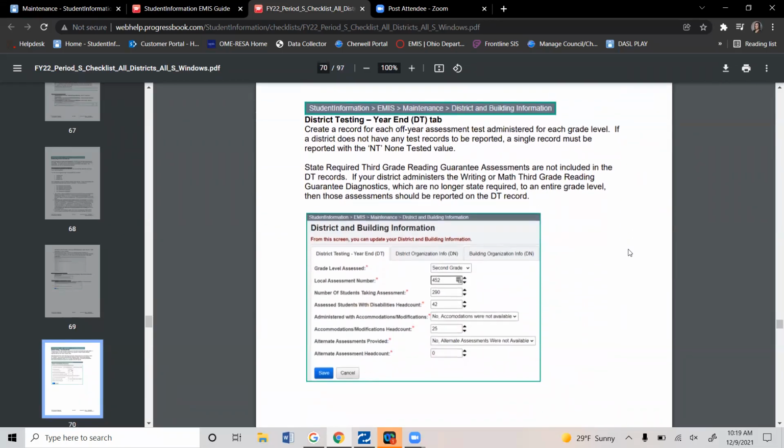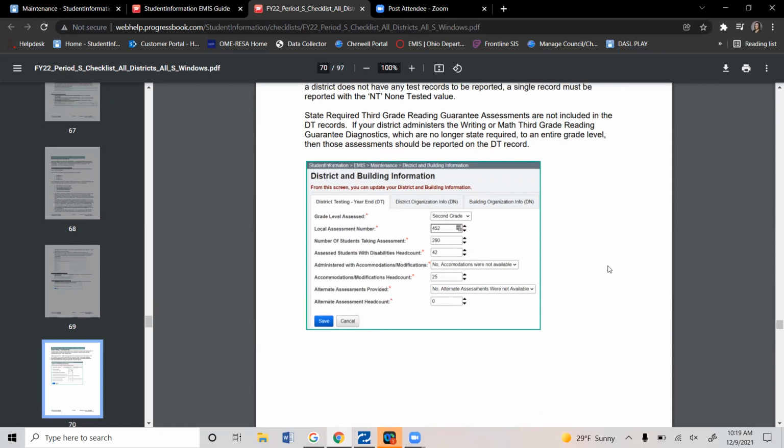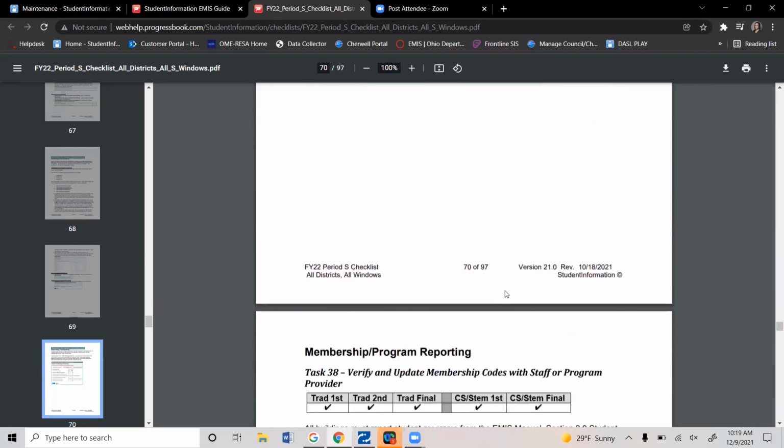For district testing, you will create a record for each off-year assessment test administered for each grade level. If you do not have any test records to be reported, a single record must be reported with the NT (none tested) value. The third grade guaranteed assessments are not included in the DT records. Those should be reported separately. So on the district testing records, like we covered in the other checklist, you'll enter this information and save it.